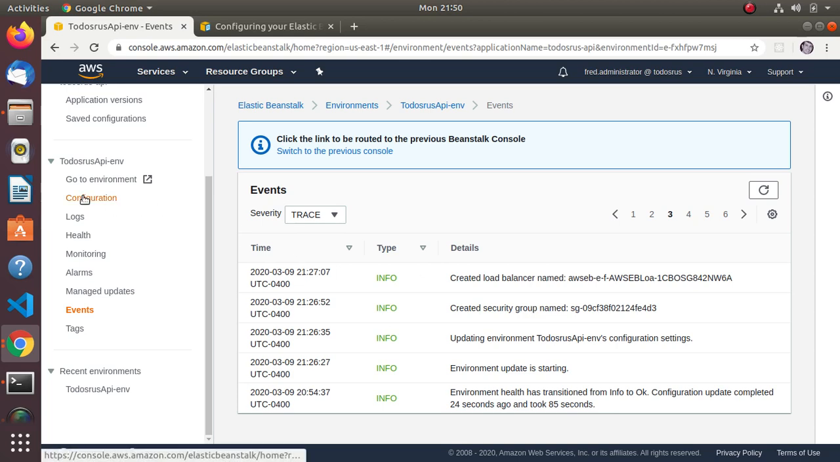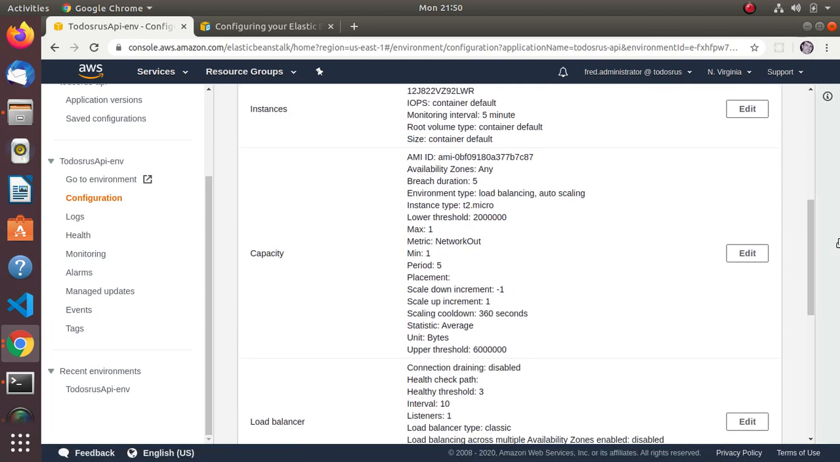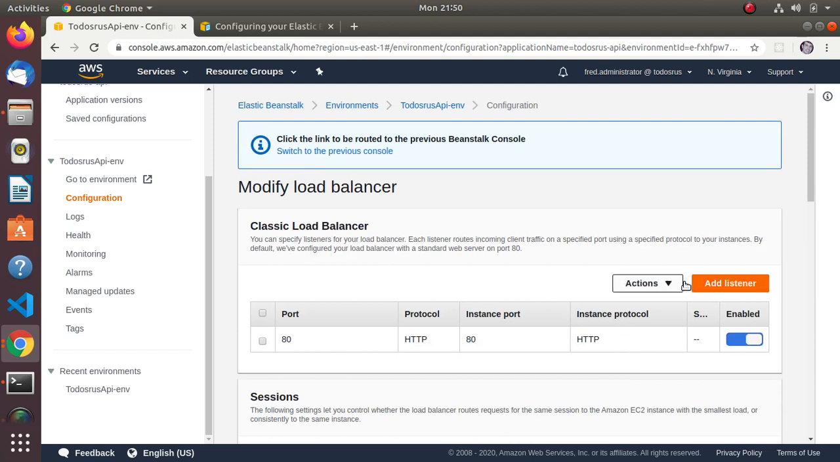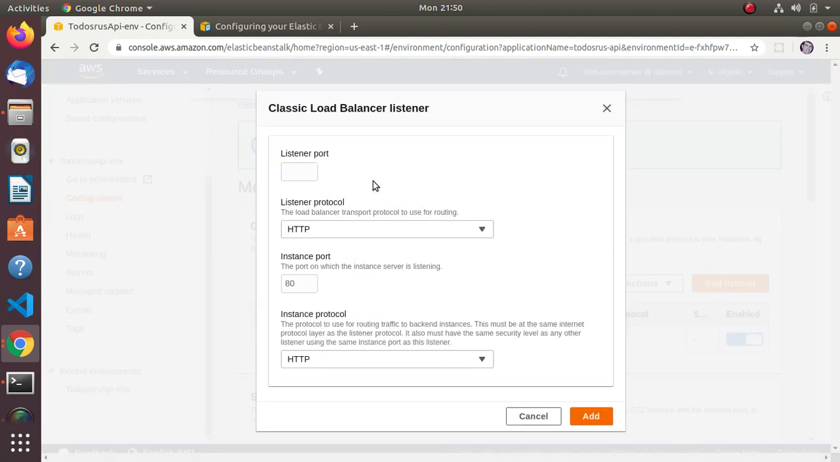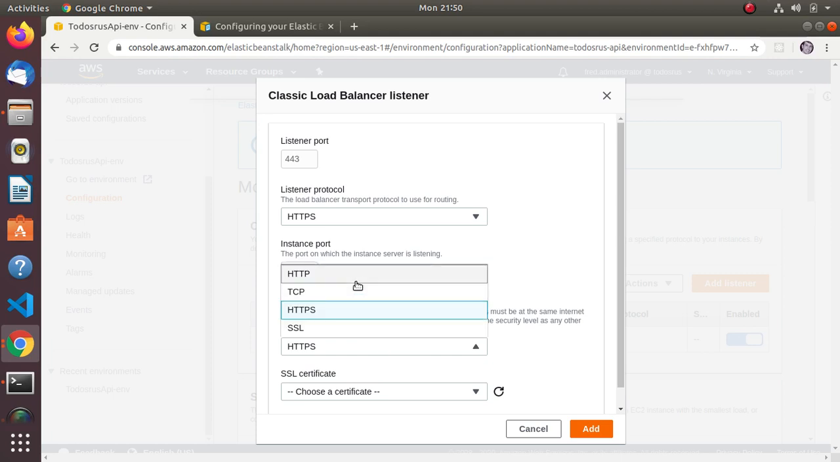Okay, so now that we've got a load balancer, we need to enable it for HTTPS, which was the whole exercise here. So you hit edit under load balancer, and if you go up here, you can see add listener. We want to listen on port 443, which is HTTPS. And the instance port, though, our web server is still running on port 80, and it's just run on HTTP.